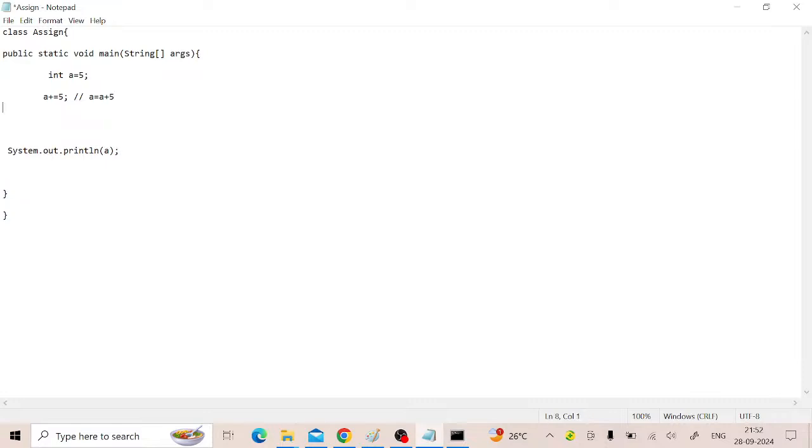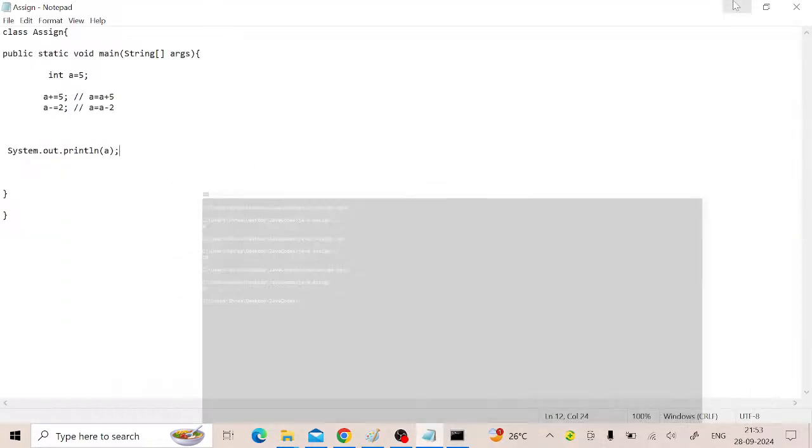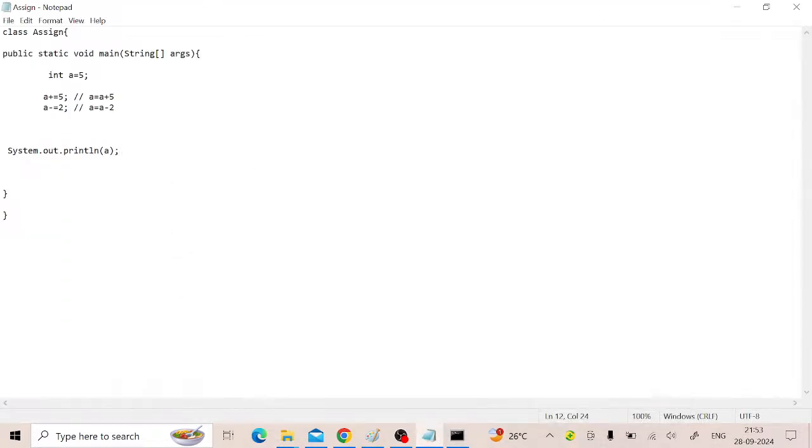After that I am doing A minus equal to 2. So what will happen? A equal to A minus 2. First we are adding 5, so it will become 10. After that we are subtracting 2, then the output will become 8. Control S, come here, javac Assign.java, just print. See, the output is 8. Okay, fine. So this is the thing.